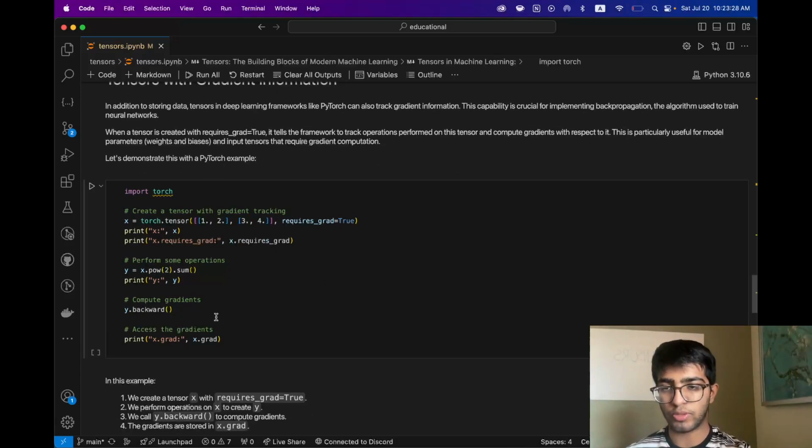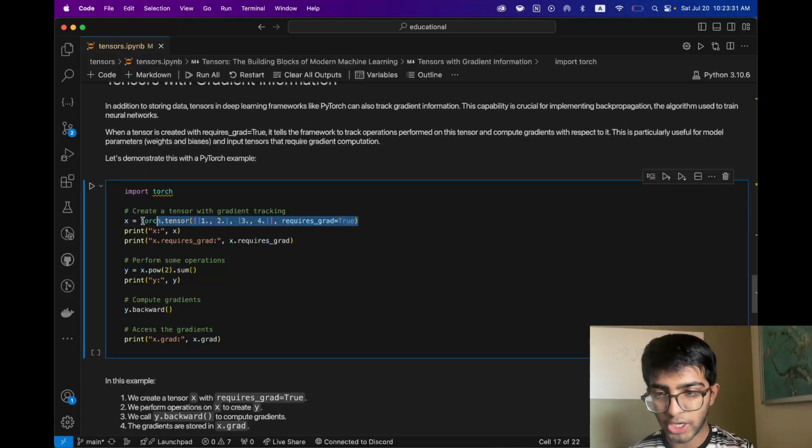So let's demonstrate this with a PyTorch example. Here we're creating a tensor with gradient tracking because we're setting requires_grad equals True. So when we print x, we should see the tensor 1, 2, 3, 4, and when we print requires_grad, we should see True.